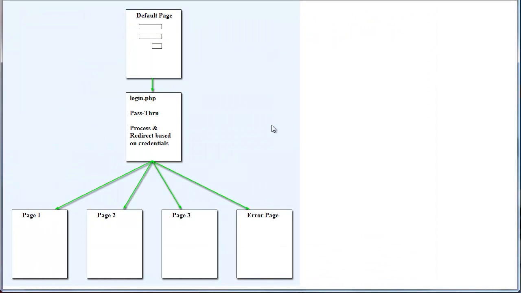So we'll look at a diagram of how this is going to work. You're going to create a default page that we'll call index. That's the page that we land on. It'll have a login, password, and submit button. And we'll go through what's called a pass-through or processing page. This page never appears in the browser. We just pass right through it on our way to one of these other pages. And then based on your login and password, you will land on either page 1, 2, 3, or the error page.